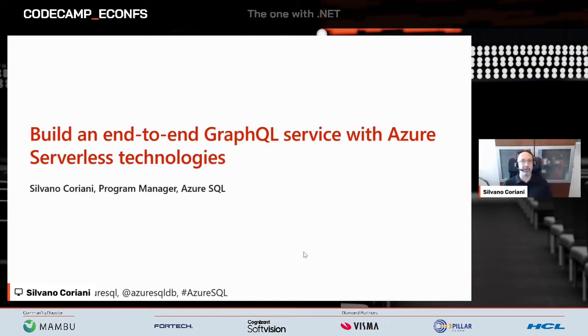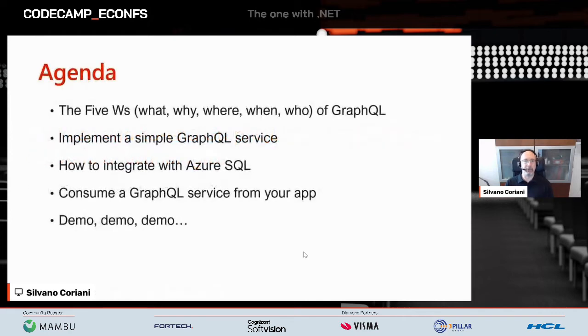I'm a PM in the Azure SQL team, and we're going to spend the next 45-ish minutes talking about some of these trending topics like GraphQL and Azure Serverless technologies and so on, right? So the idea for me is to start introducing for people who may not be fully aware of what GraphQL is, describing again the what, the why, the where, and who basically is using GraphQL today.